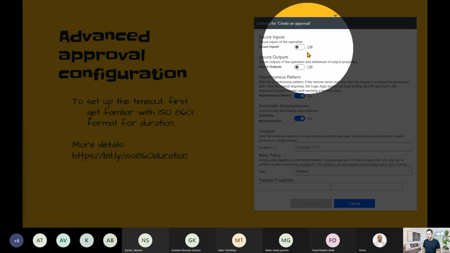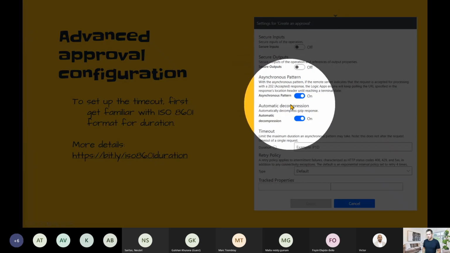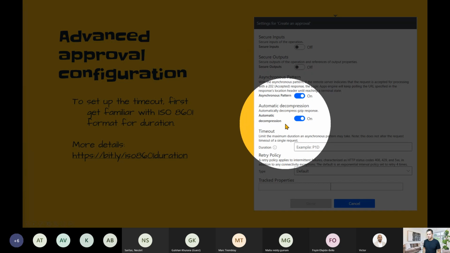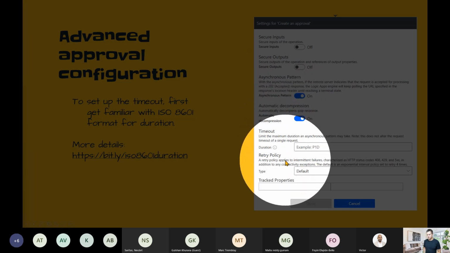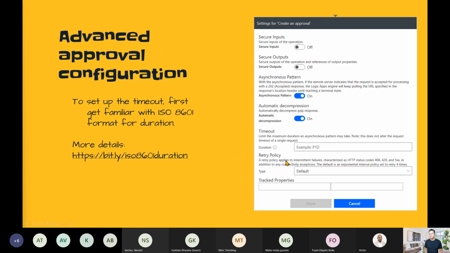Then I'll just switch through that because those are actually not being used when speaking about the approvals. And then I want to as well talk about the timeout and retry policy. So the timeout defines how long the action should wait for the outcome. So how long should it wait until it is completed?